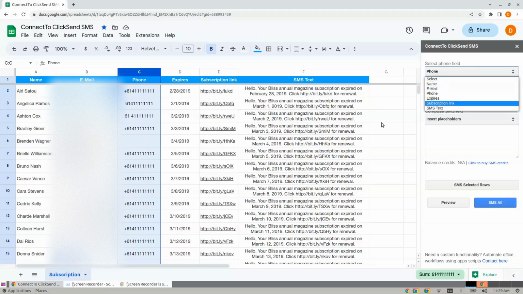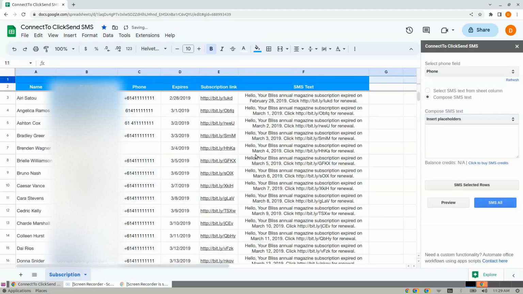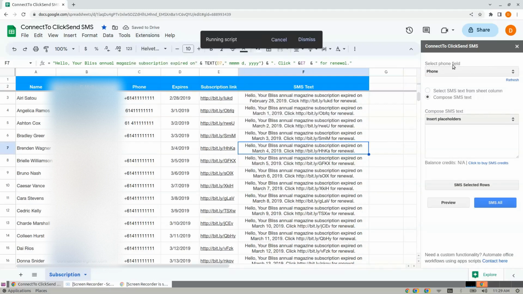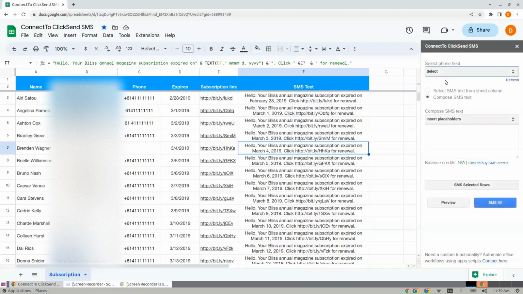So prefer having the column names as the first row, and I go back and click refresh. Having a refresh here will just bring up the new column names which are contained in row 1. So let's see where is the phone number. The phone number field is picked up for sending the SMSs.